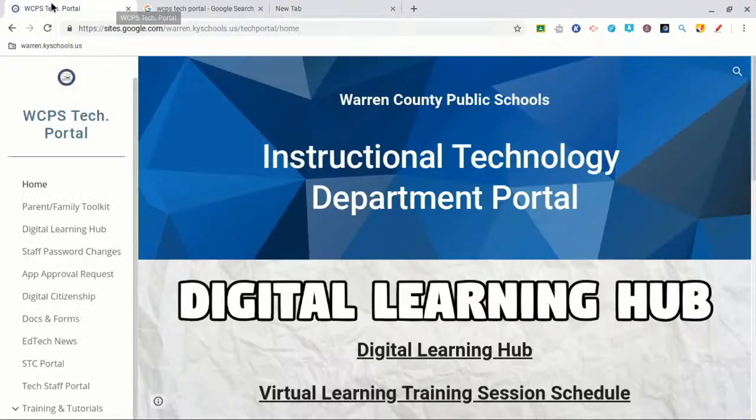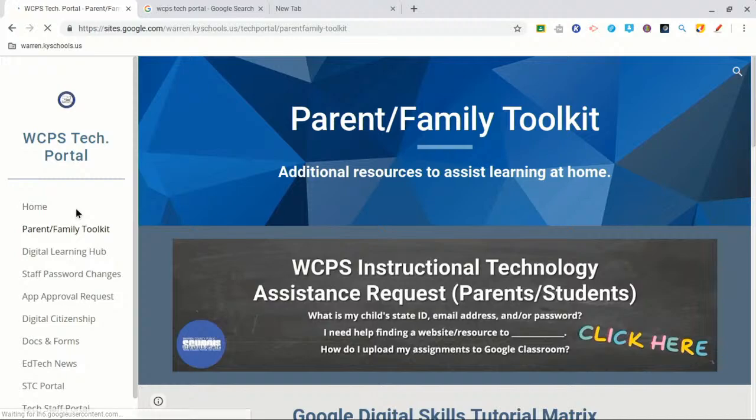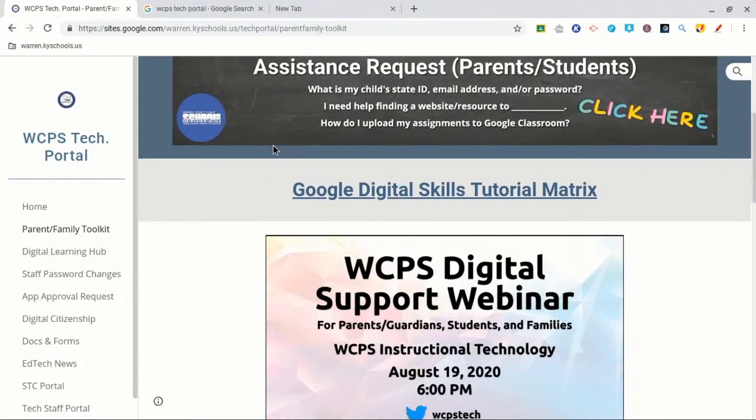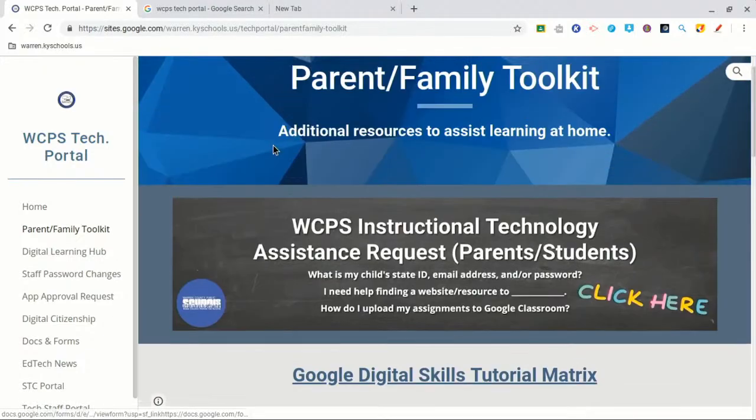Okay. So here we go. This tech portal is meant as a resource for our teachers and parents and guardians. We have all sorts of different things on here for teachers. But what I want you to focus on right now is the Parent Family Toolkit. This was made as a resource for parents and students. So I'll kind of walk you through this real quick, and I'll show you a couple things here.